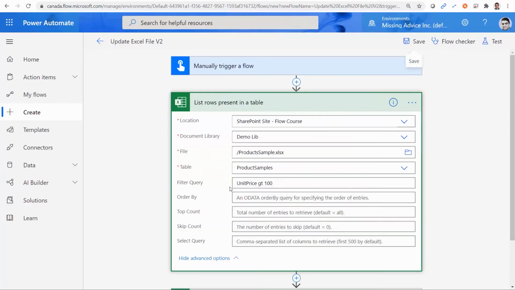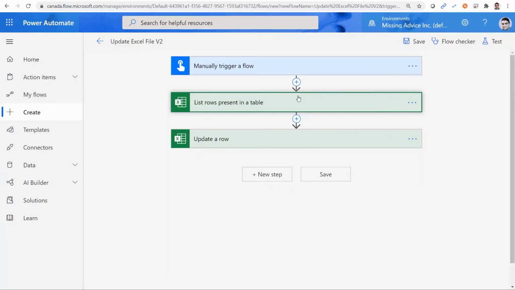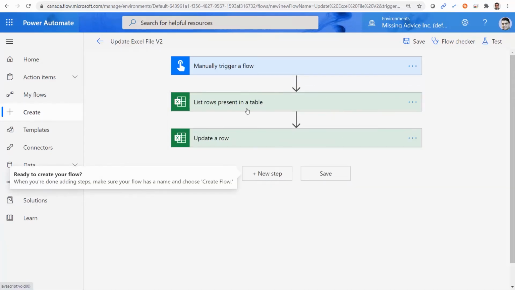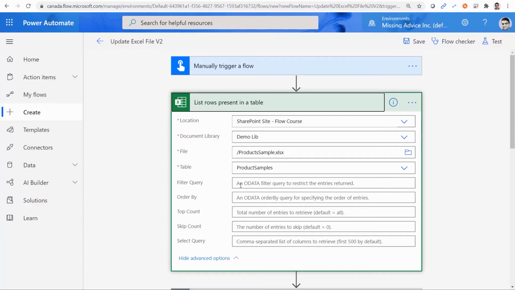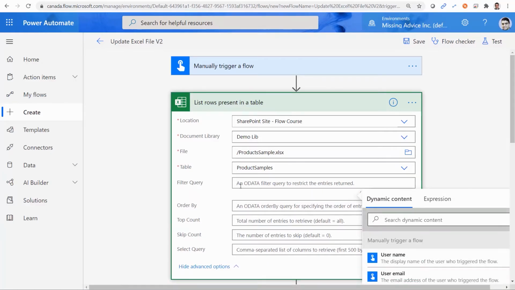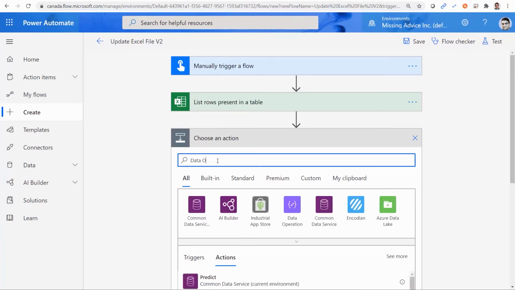What is the answer for this? You know what? Forget about it. We don't need this. There is no other way. We have to bring all the records here. So let's filter it after we bring it here. So we come here. I just add an action. Oh, by the way, in the same list rows present in table, if I use the filter query and I put something like equals to, it perfectly works. Regardless, that's not going to solve our problem. We read all the values in the table, and we need to filter them here using data operations.